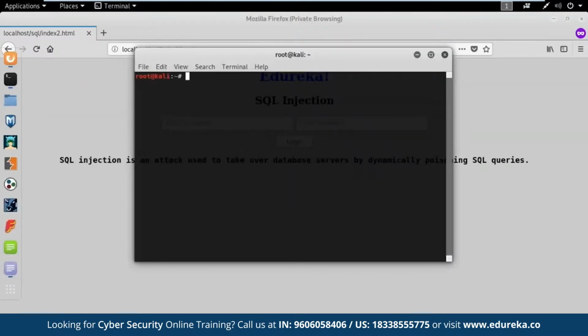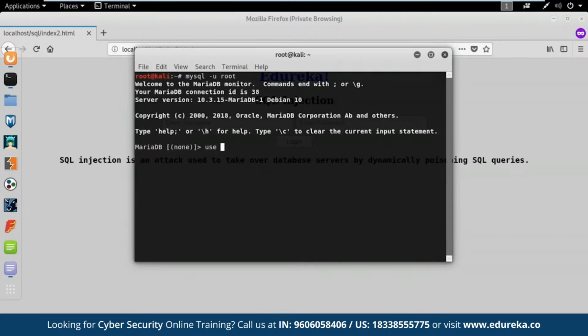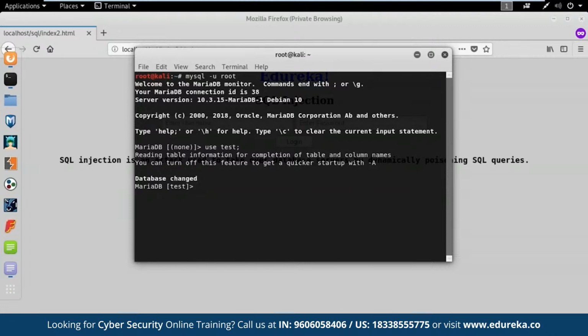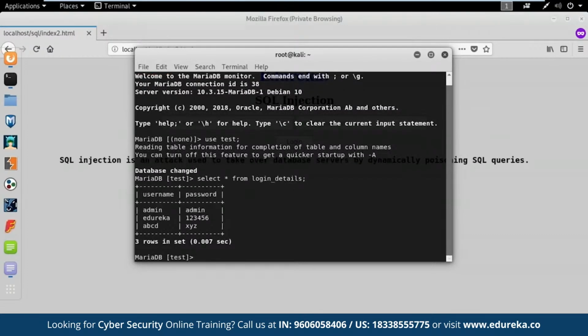To show you the contents of the database, let me first log in to the database. I'm using the database named test, so let me select it first. Now let's see what the contents of this database table are. The name of the database table is login details. Let me print out all the rows and columns that are in this table. There are two columns in this table.